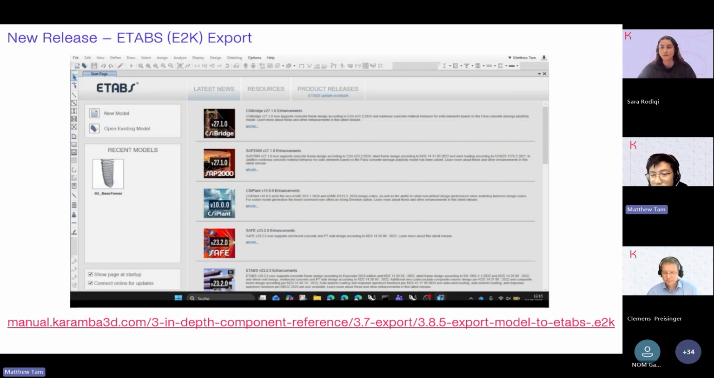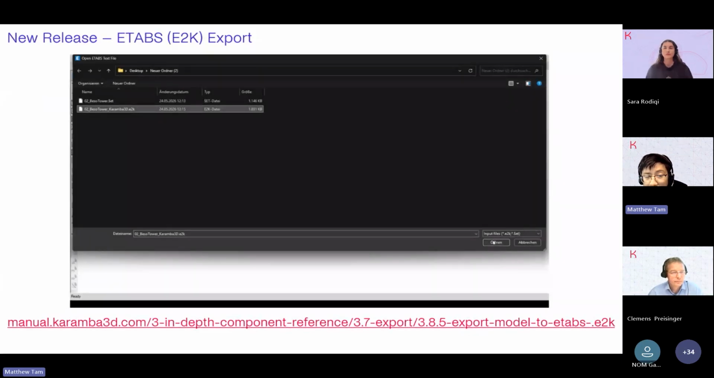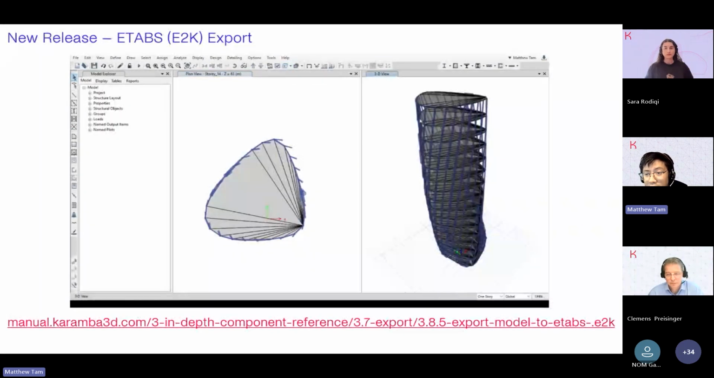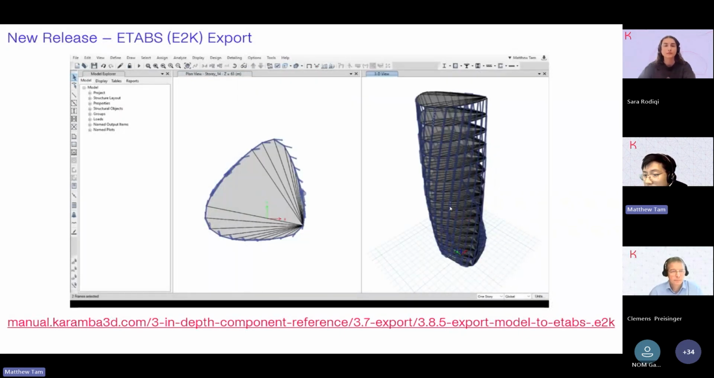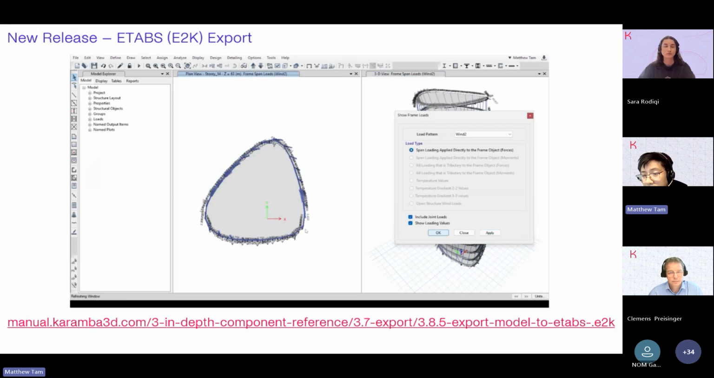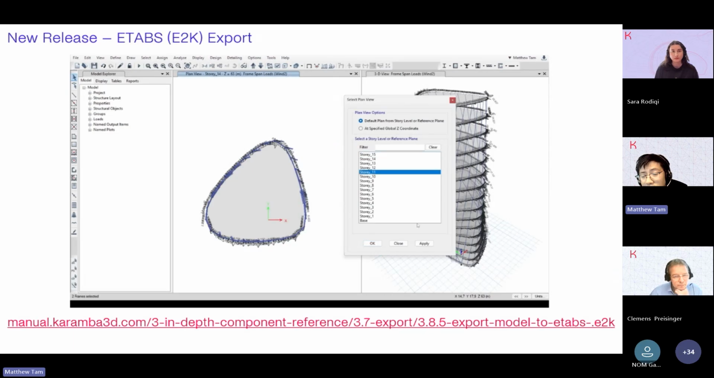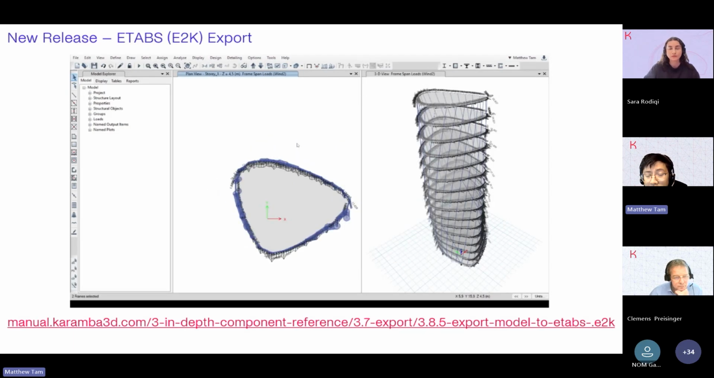We've also now released the E2K, basically the ETABS exporter that allows you to export your Karamba model directly into an E2K file format and import it into ETABS. Currently, what's supported is, for example, all the stories, the actual elements, cross sections, materials, as well as loads and load cases that you can see here. And we'll be continuously improving this in the future to also look at eccentricities and joints as well.